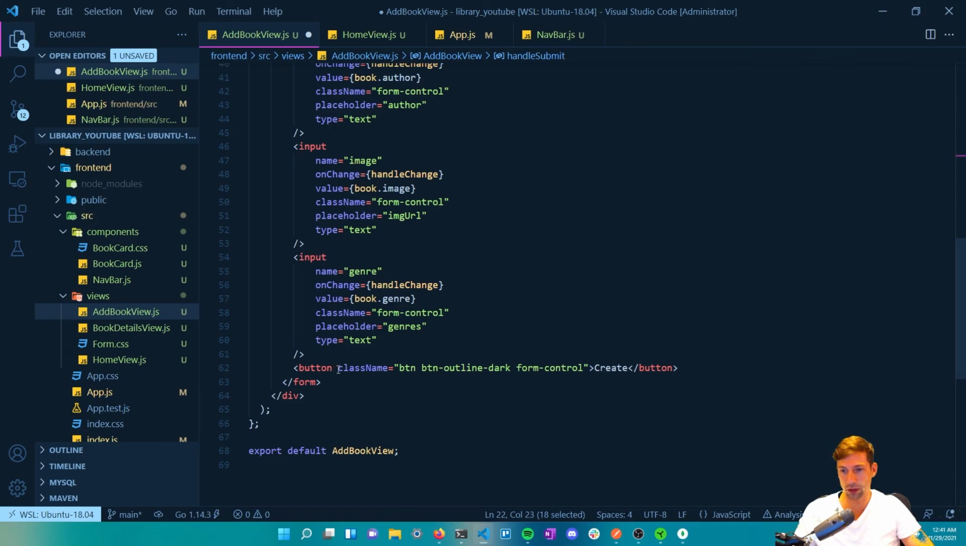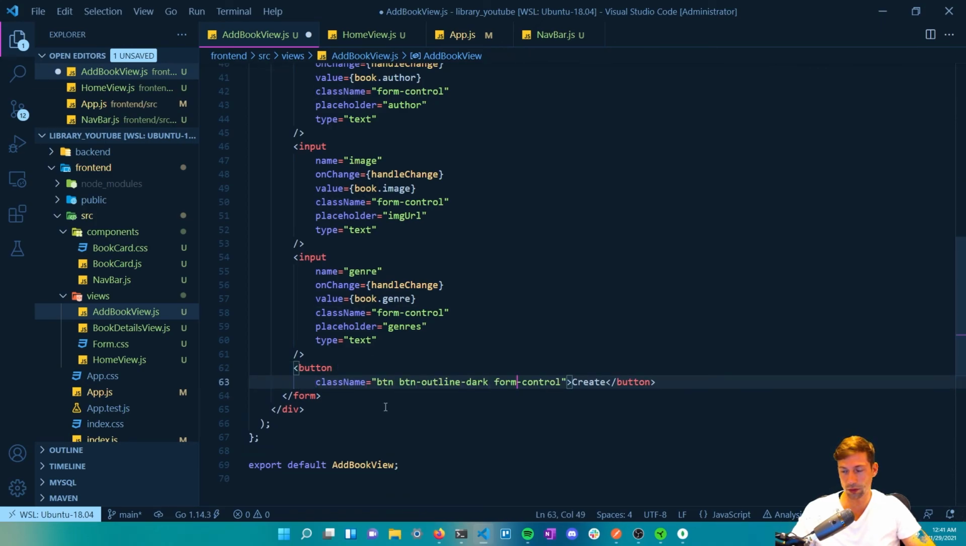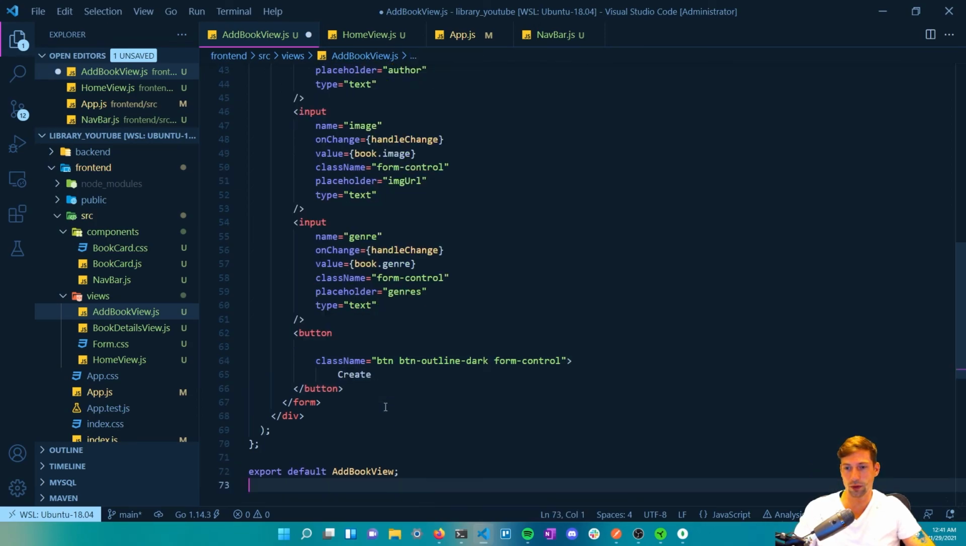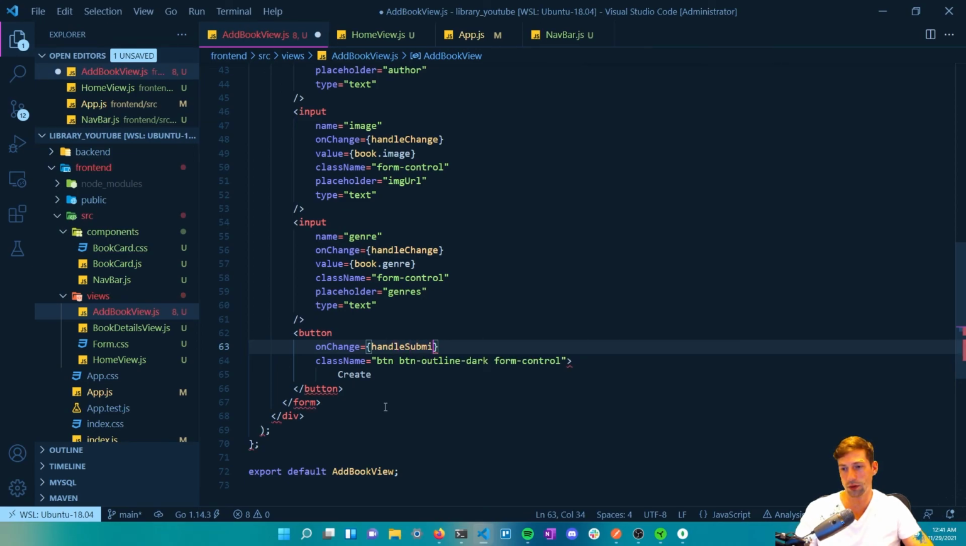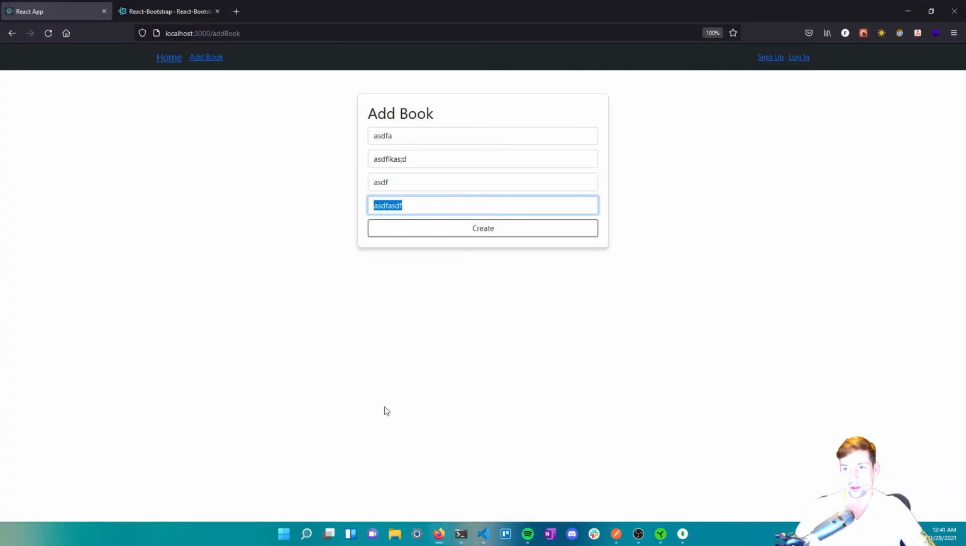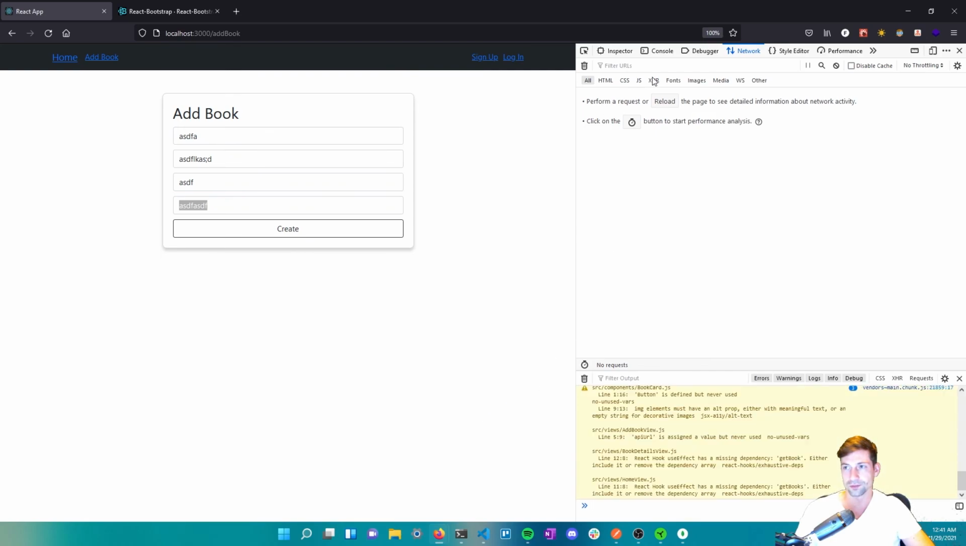So I'm going to go to my button, also going to format it like so. And then whenever we submit something, onSubmit, handleSubmit. There you go. So let's try that. I'm going to open my console.